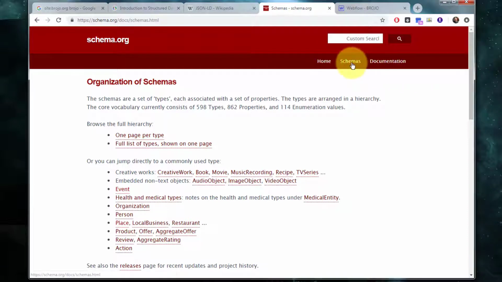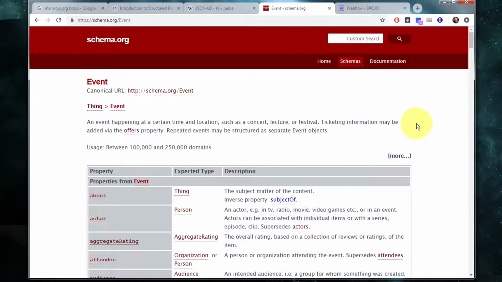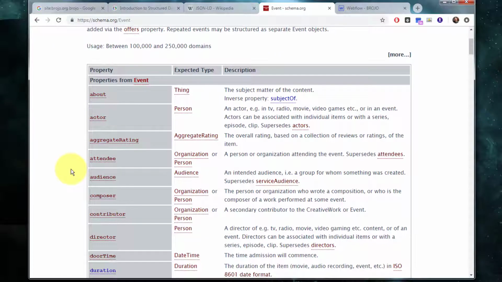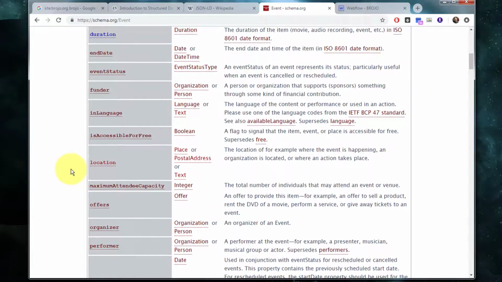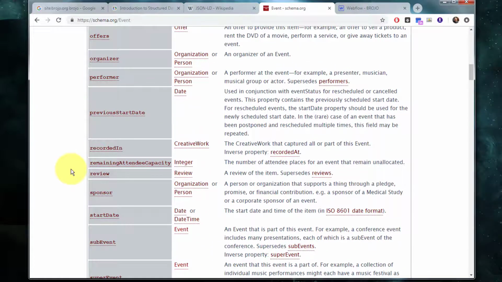What you can do is go to the schemas section here. I'm going to pick an event, but you can see you can describe people, places, businesses. There's a lot of stuff you can describe: TV series, recipes, movies, books, creative works. We won't go into all of that, but the specification for each of these is a very in-depth bit of research. If you really want to get into it, there's probably a lot you can do.